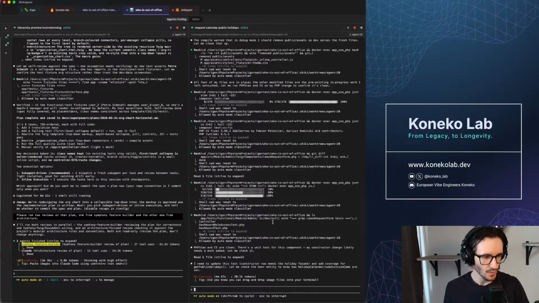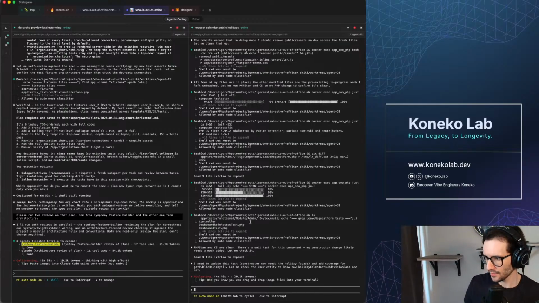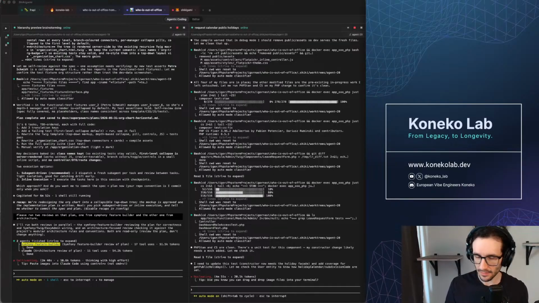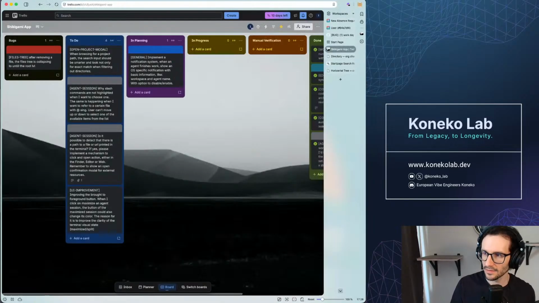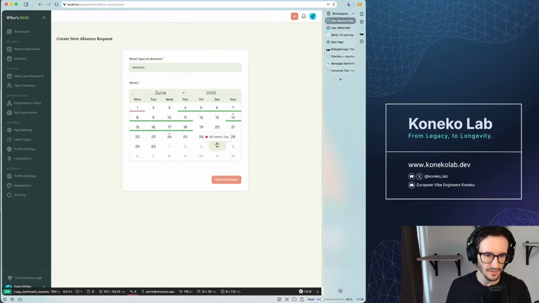Okay guys, unfortunately I don't have more time today, so I'm going to leave that agent, the hierarchy preview agent, to finish the review on the org chart plan. Then this guy, the request calendar and red dots, this is done. It's just finalizing its work.